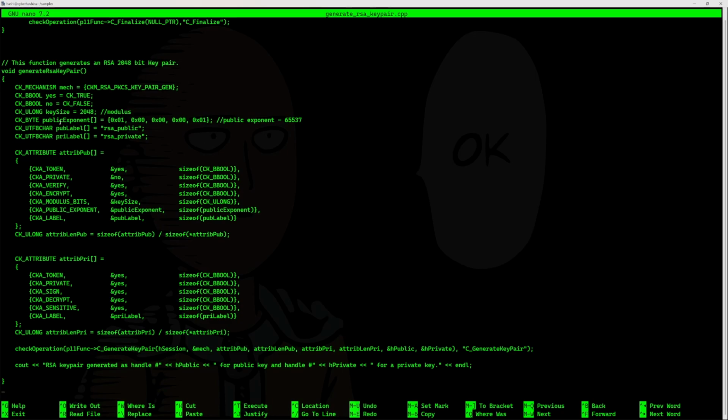I also have another variable called public exponent. This is going to have the public exponent of our RSA key pair. So the value is 65537. This is the hex representation of 65537. This variable is of type CK_BYTE. It's a byte array. And then we have two other variables called pub label and pri label. Pub label will have the label for the public key, which is set to RSA_public. Pri label is RSA_private. That's the label for the private key.